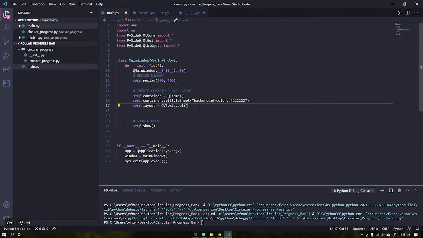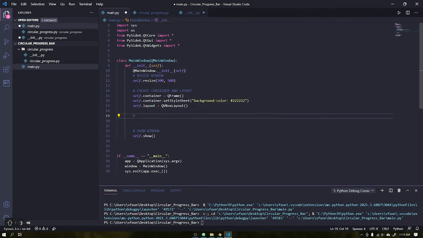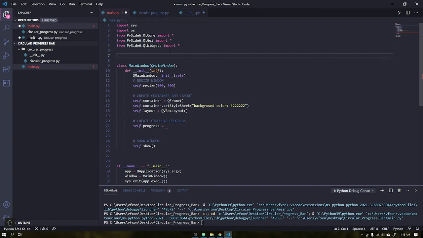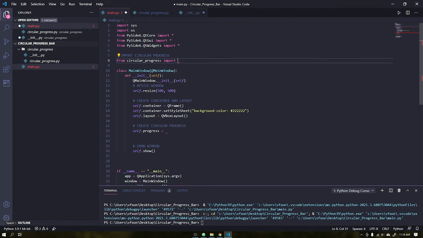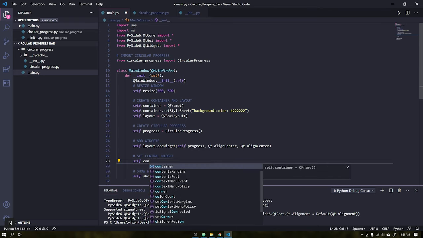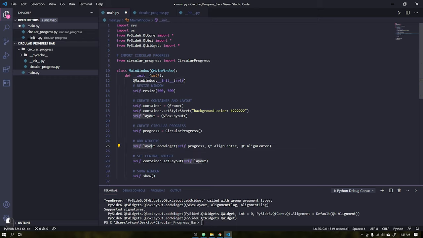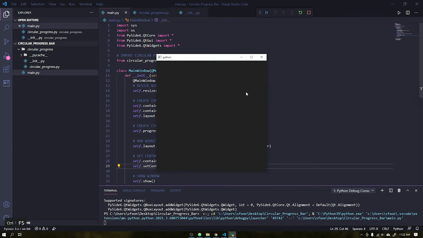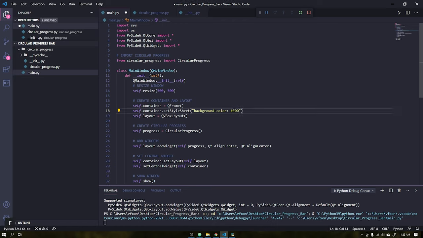Inside the file main.py, we will create a QFrame that will be the container of our layout with a dark background color, and also a QVBoxLayout, where we will add our widgets. That done, we can now import our module that contains our circular progress bar, which we will soon configure. After that, add the self.progress in the self.layout using the addWidget function with central horizontal and vertical central alignment. And add the self.layout to our container. That done, we add a setCentralWidget that will contain our container. When running our application, we see our container filling the entire area of the application, which we can change the color if we want.